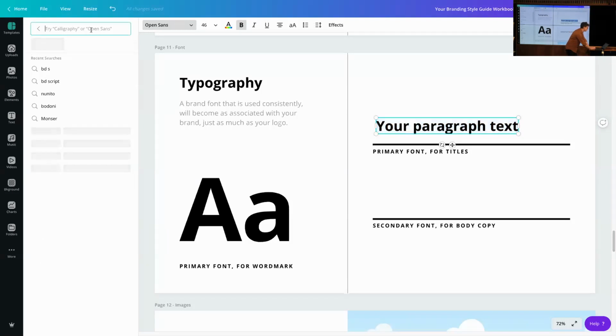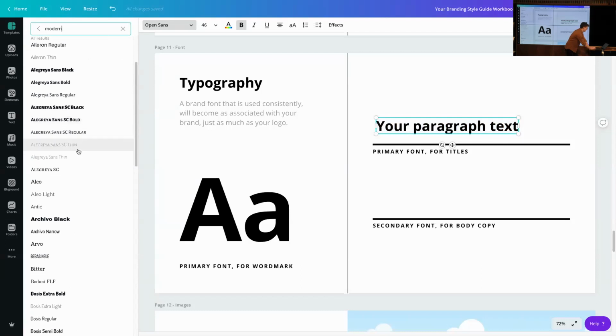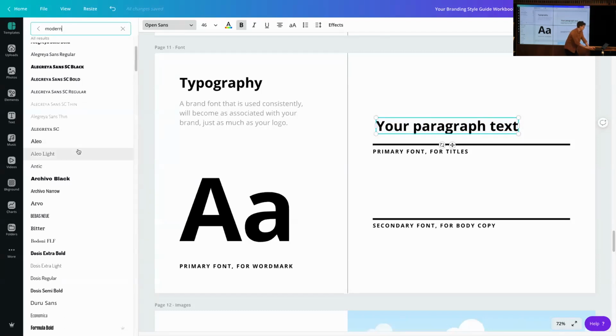And you can also search in here for different keywords, so feelings, if you like. So if you've established that your brand is quite playful, well, then try writing playful. Only got one there, but maybe we could do modern. And you're going to find a whole ton of different choices.